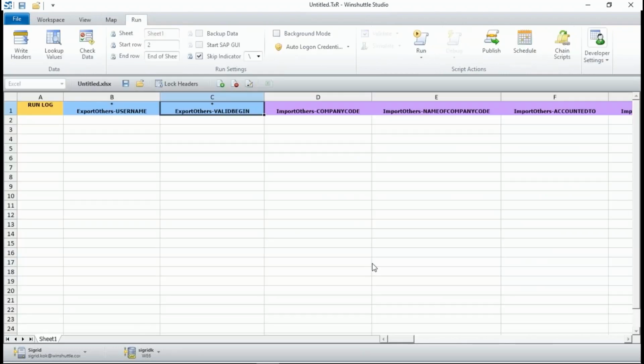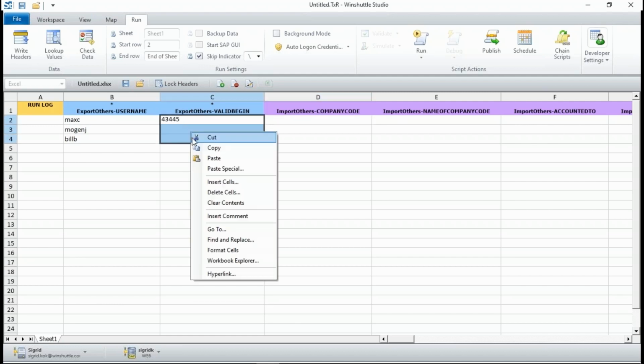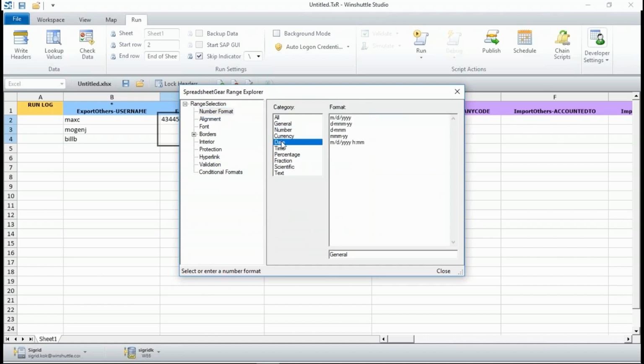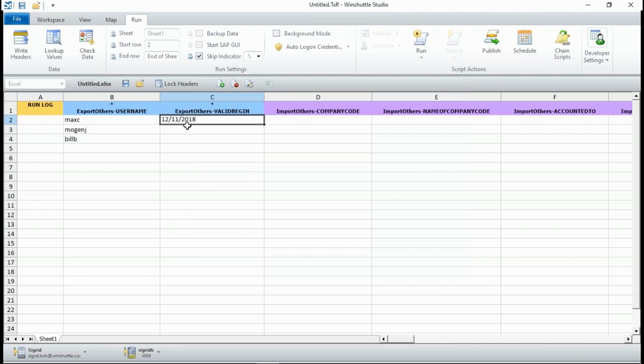And then we'll come over here and fill in some names. So I'll use Max. And I'll throw in one that's wrong. And then we need a validity date, so I'll do equal today. Now this defaults to the wrong format, so I want to come in here and format it to be actually a date. There we go.